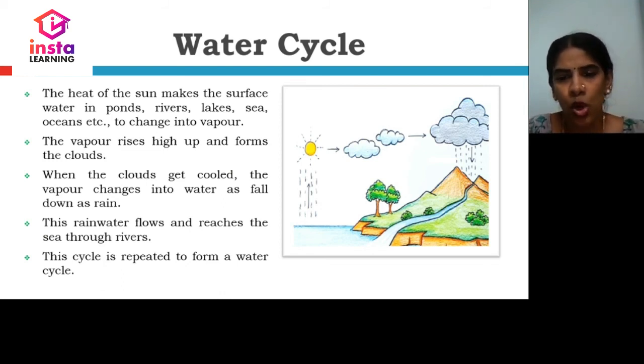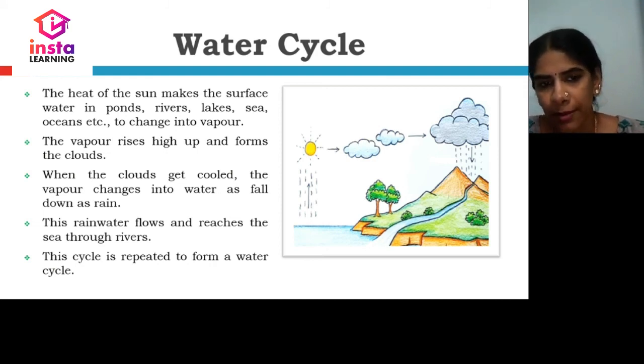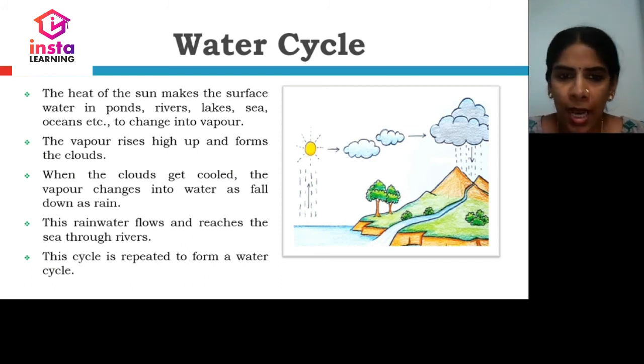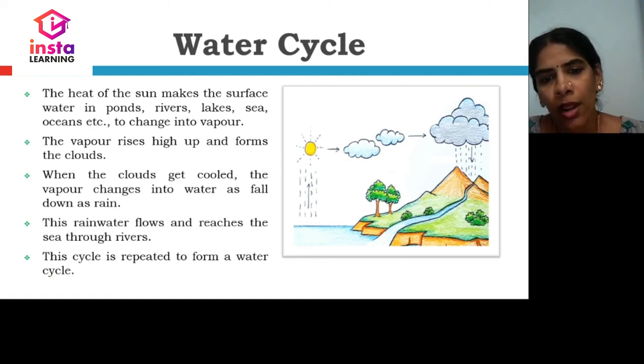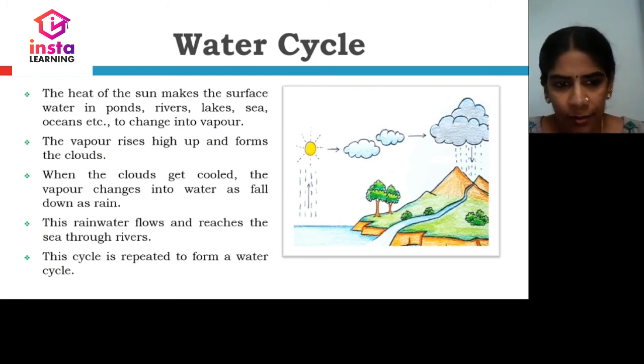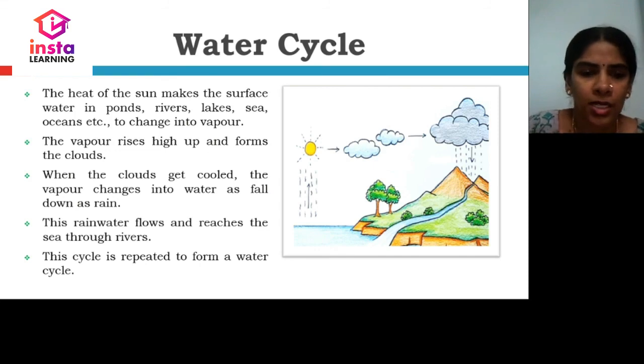So, the surface water in ponds, rivers, lakes, sea, etc. gets heated up by the sun and changes into vapors. The vapors move high up and form a cloud. When the cloud gets cooled, the vapor changes into water and falls down as rain. The rainwater flows and reaches the sea back through rivers, not only the sea but lakes, rivers, ponds, etc. This cycle is repeated to form a water cycle.